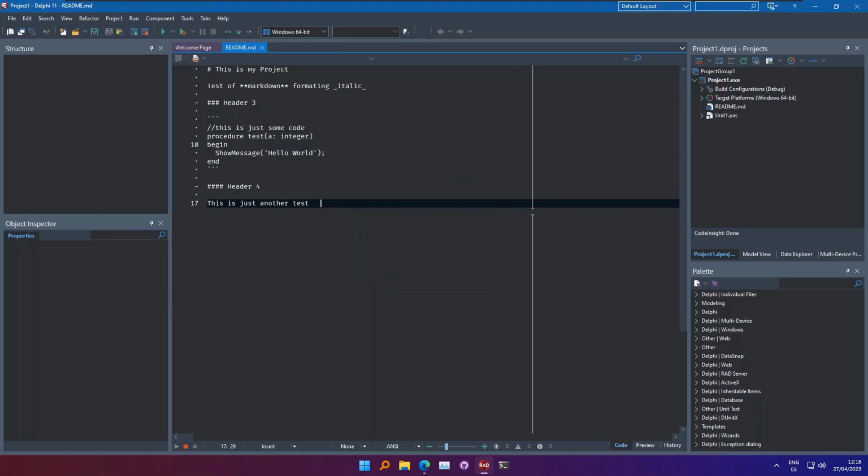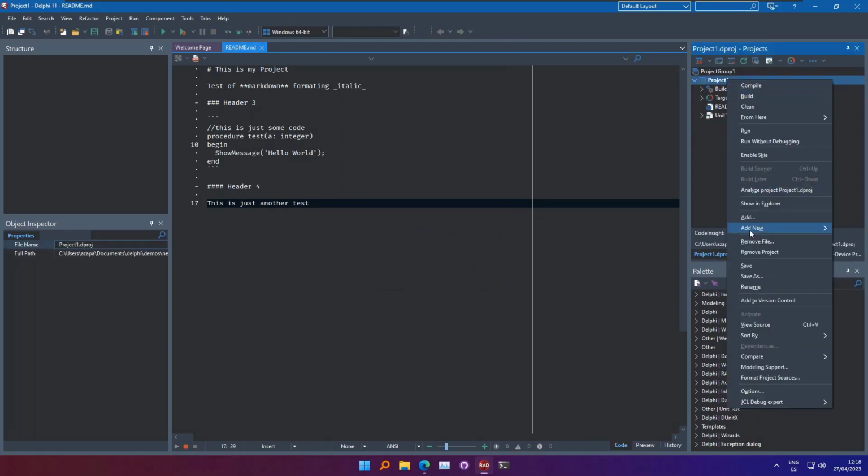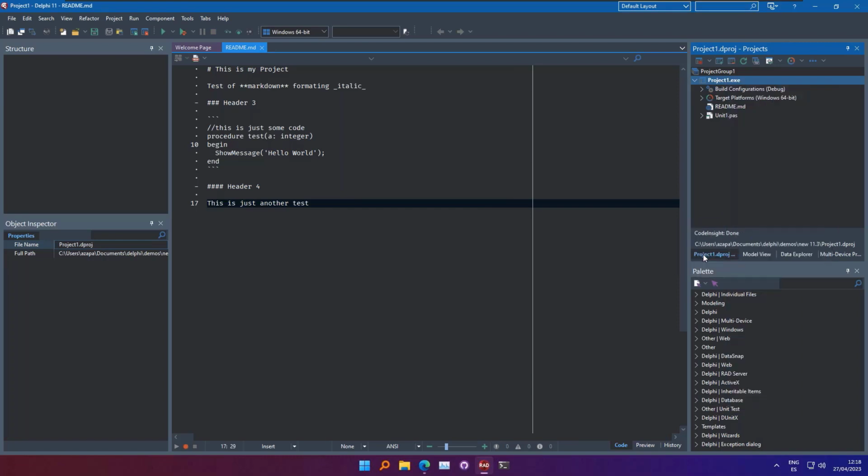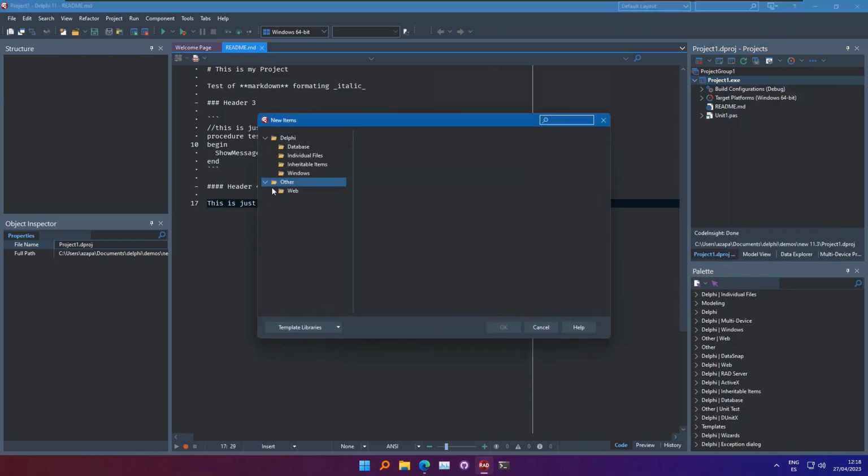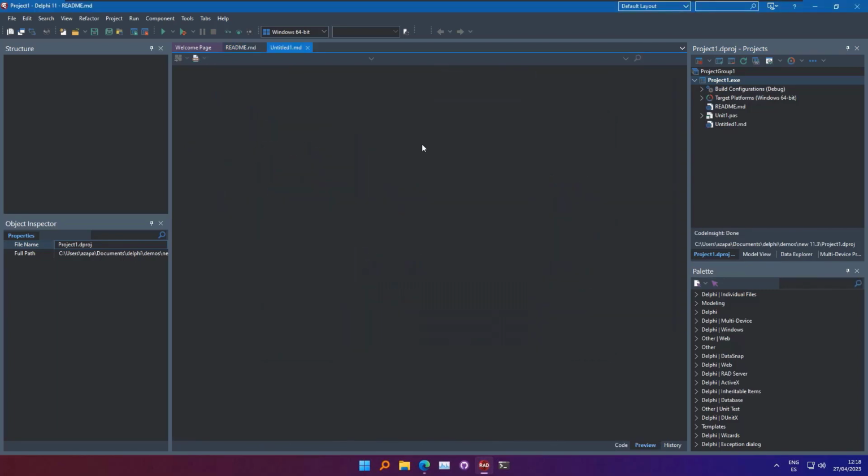In case you're wondering how you can create a new Markdown file, it's as simple as coming to the project, a new, other, and here under this list, you have Markdown document, so you can create one straight away.